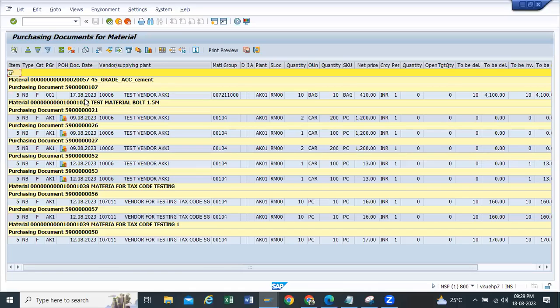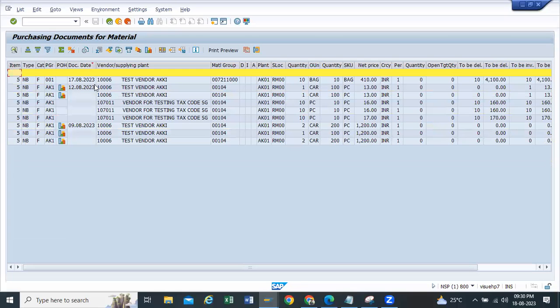Okay, so this is the list of the POs. If you want to sort as per your dates, is it possible? Okay, so it will be showing us. Recently, this is the PO which was created on 17/08/2023, which means yesterday. Okay, so this is for that.